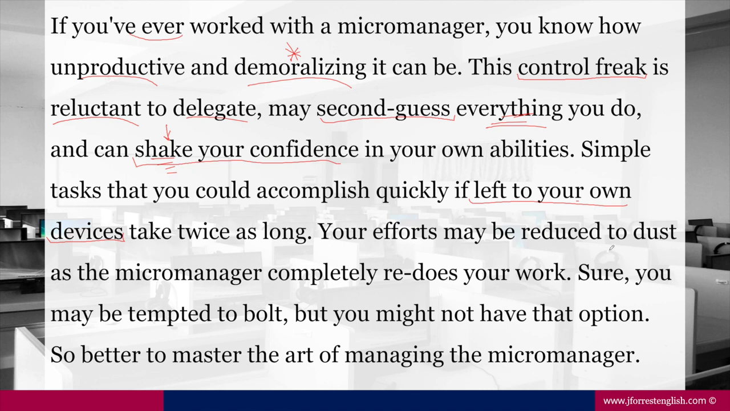Your efforts may be reduced to dust. Reduced to dust, as you can imagine, dust just means crumbling, basically. This isn't really an expression. I've never really heard it before, so I wouldn't add that to your vocabulary. Your efforts may be reduced to dust as the micromanager, so we're using it as a noun here, as the micromanager completely redoes your work. So of course, redoes means they do it again, and they do it again because they second guess you. They don't trust you to leave you to your own devices, and they're a control freak. So they think they can do it better than you can. So they redo your work.